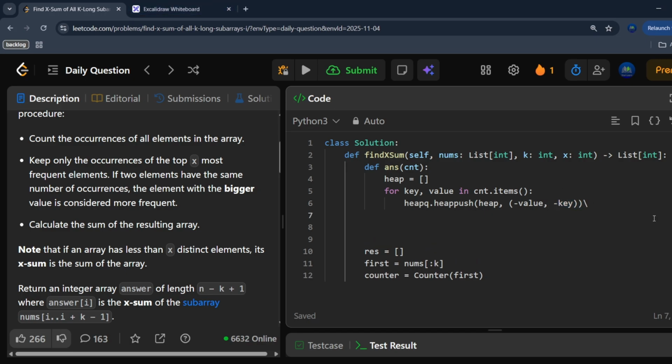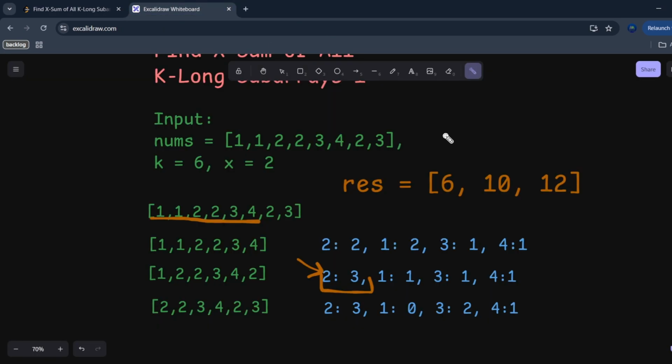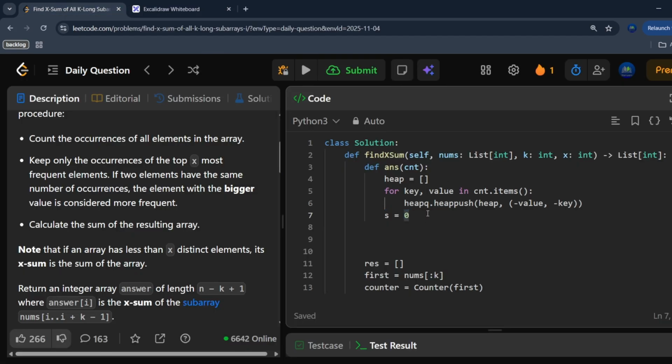Now I can create another variable. Let me create a variable called s equal to 0. Basically this variable is going to store the result, 6, 10 or 12, based on the subarray. So I have this variable. Now I can run a loop for _ in range of x. I need to run a loop x times because I need the x most frequent elements, right?